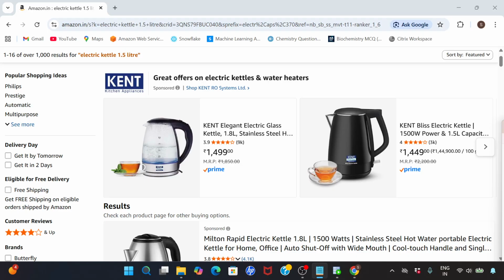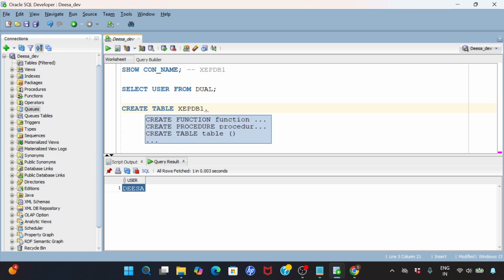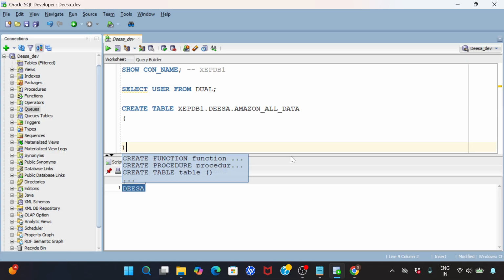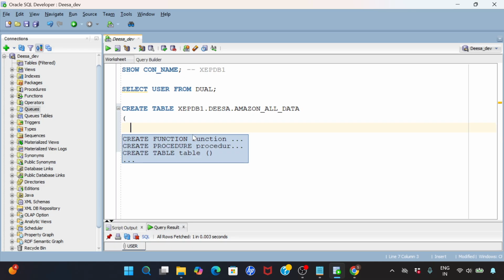All right, the first step is that we need to create a table. So I'm going to create a table here. I'll say create table, database name dot username. So this is my table, let's say Amazon all data. Okay, let me pull this down a bit. Let's start. I'll put a comment here. Double slash is a comment.